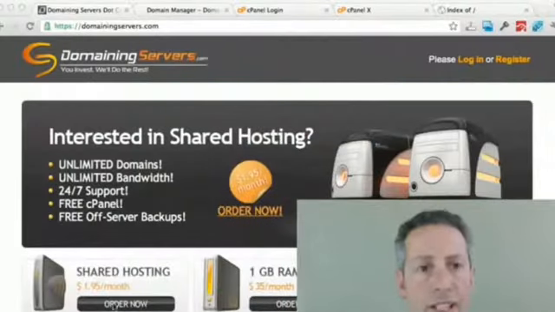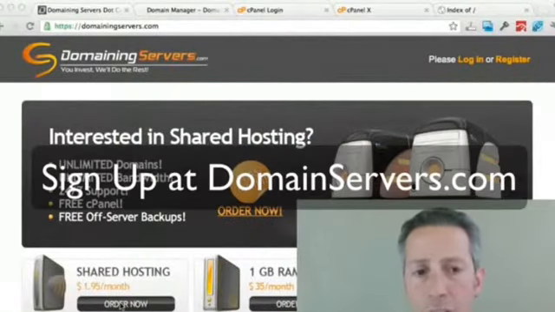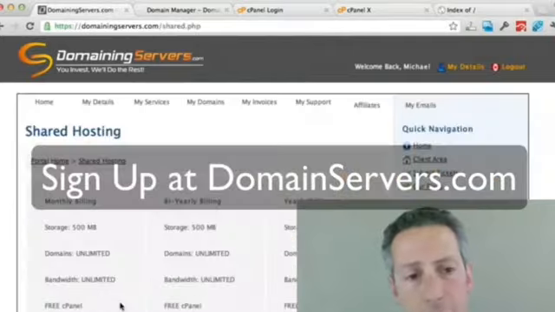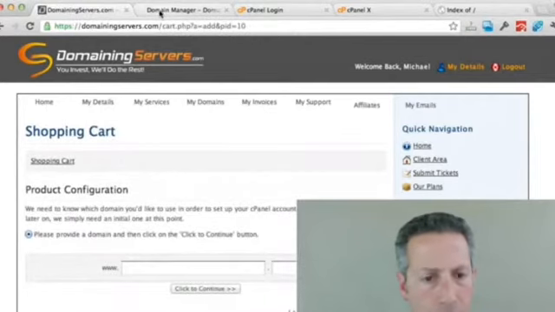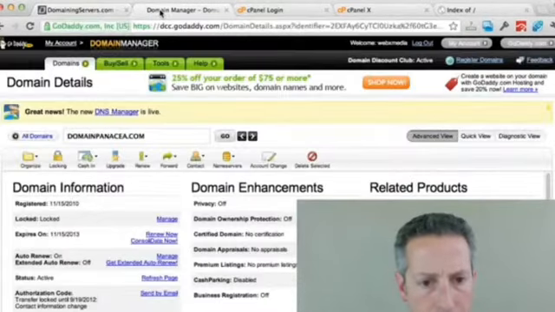So the first thing you're going to do is go to domainingservers.com. You can look at their shared hosting plans. If you want to get the cheapest price per month, you'll go to the yearly billing and you'll pay the $1.95 per month, and it comes out to about $24 a year. I must have had a coupon because I got mine for about $12 a year.